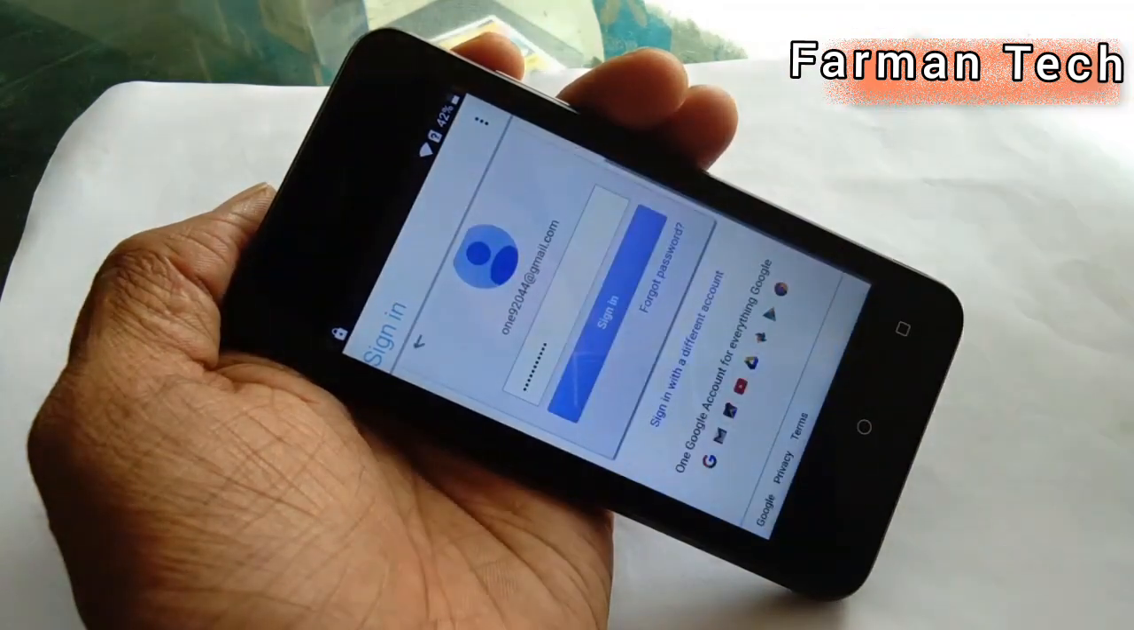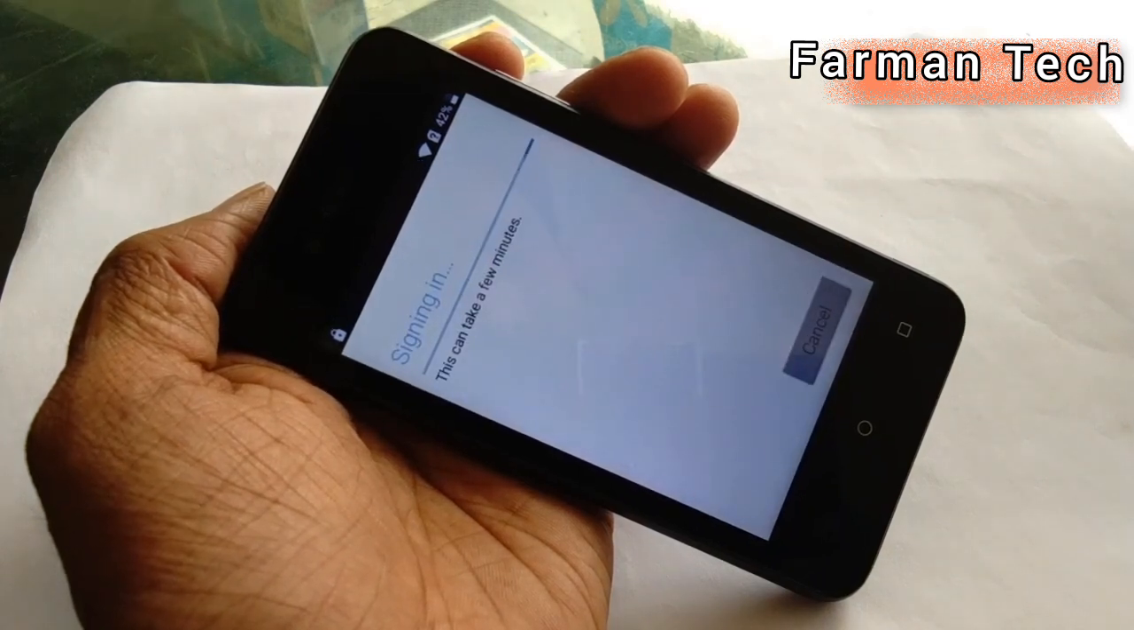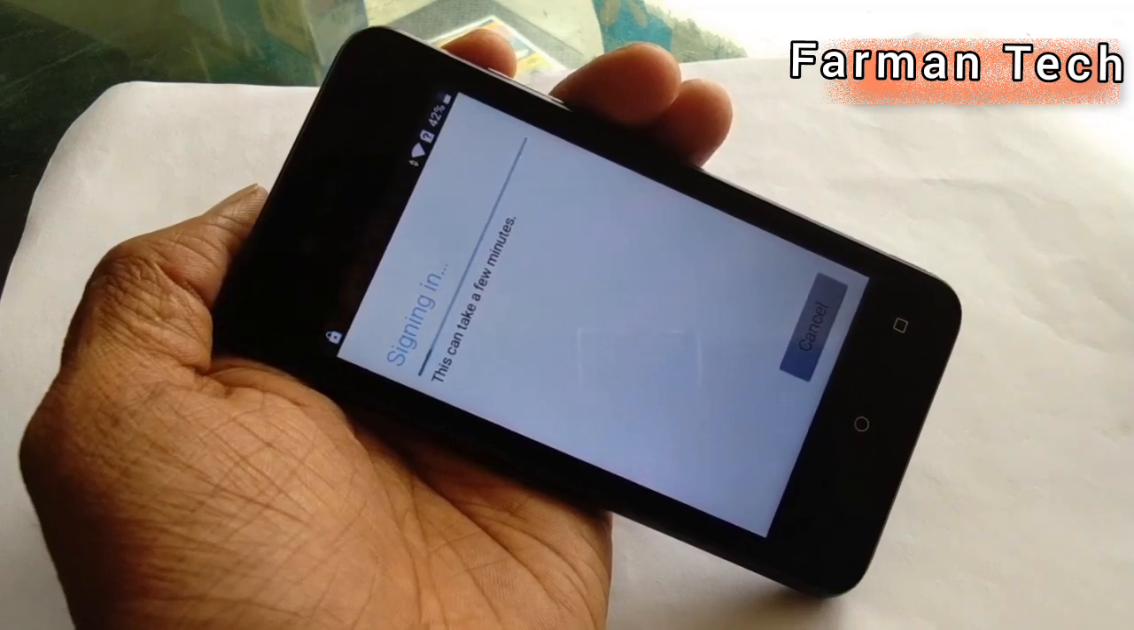Sign in. It's working now. You can see here in this video. Sign in completed. You can see here in this mobile.